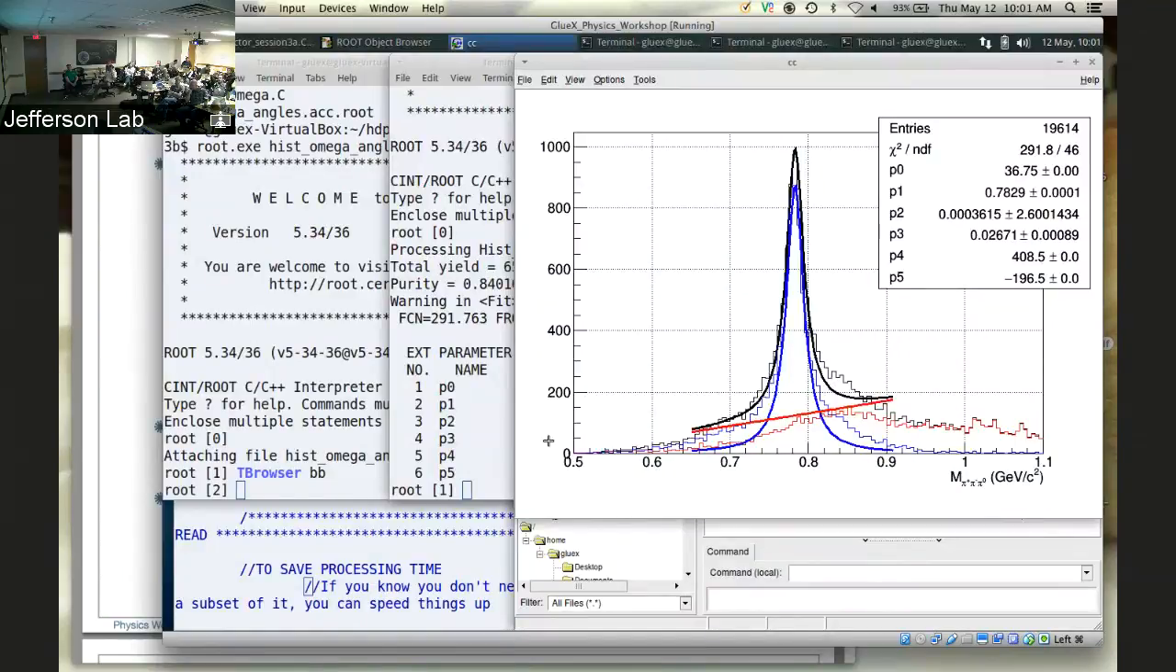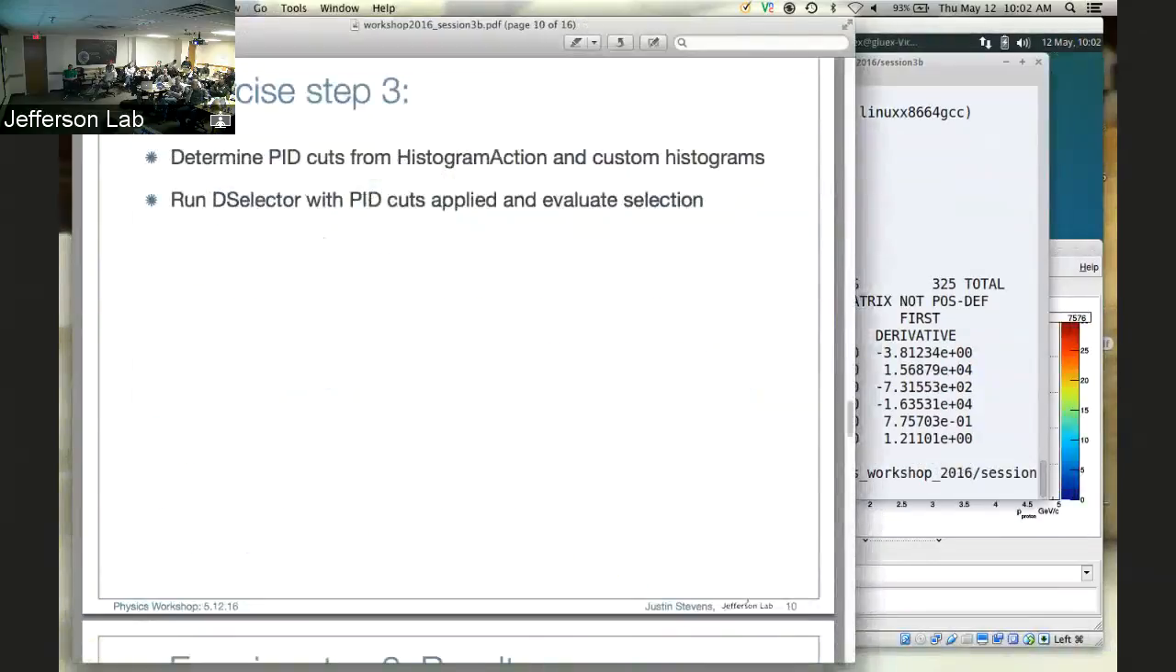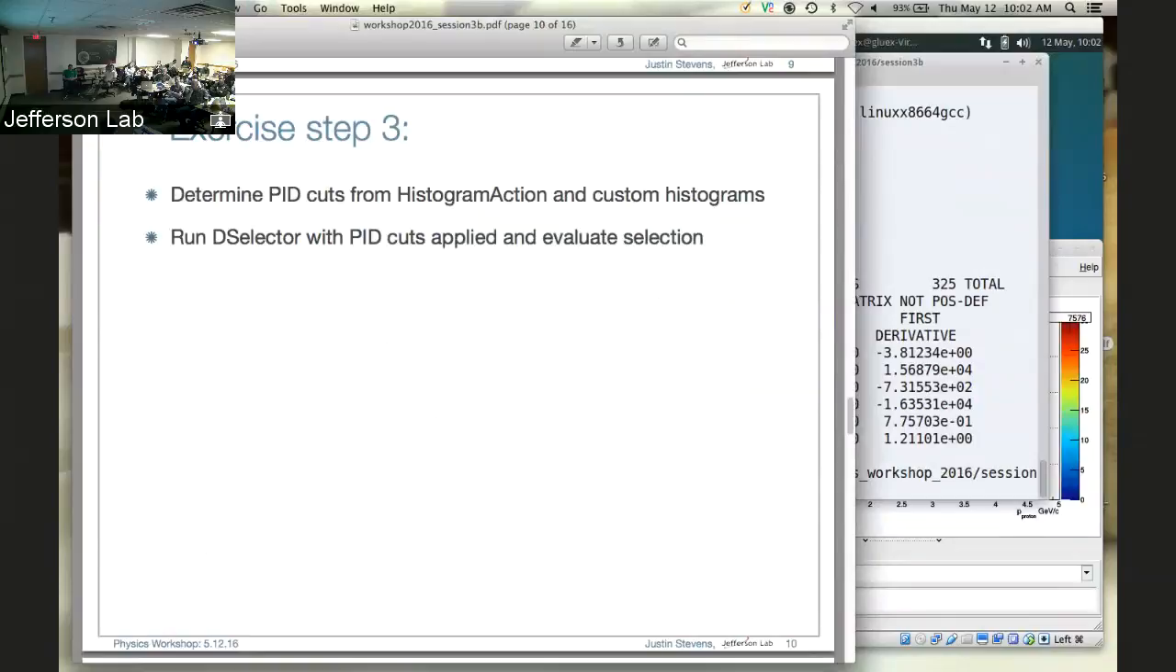Right, so now we run this hist omega fit again, and we can see that our signal is not diminished very much, but we've reduced our background pretty significantly with these particle ID cuts, and that's made some pretty good gains. What we're doing here is checking the yield, and what fraction of that is from the signal and what fraction is coming from the BGGen background events. This is a way of monitoring the purity and the efficiency as you're changing the different cuts. So these were the exercises we just did: looking at some of these PID cuts and the histogram actions and custom histograms, and then running the deselector with those to look at the results.